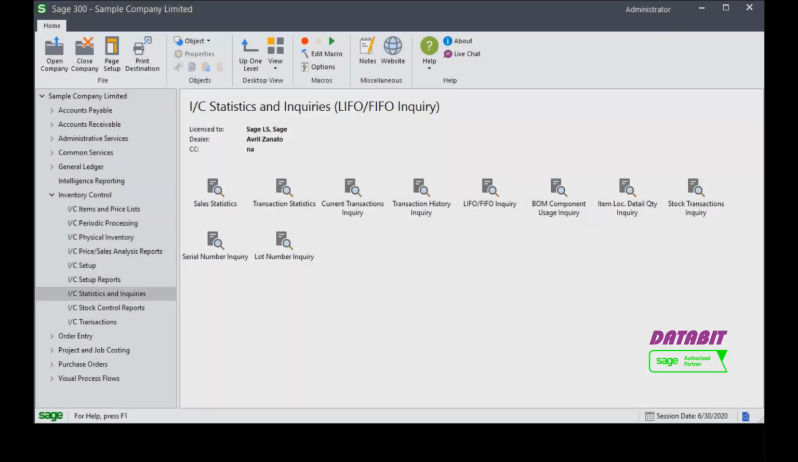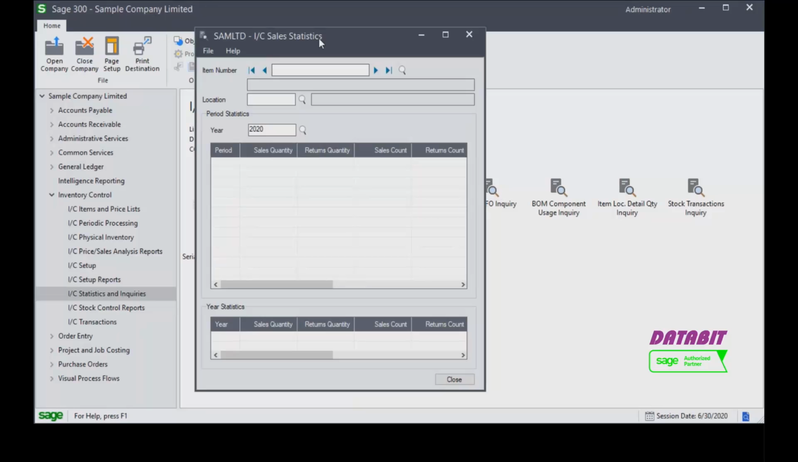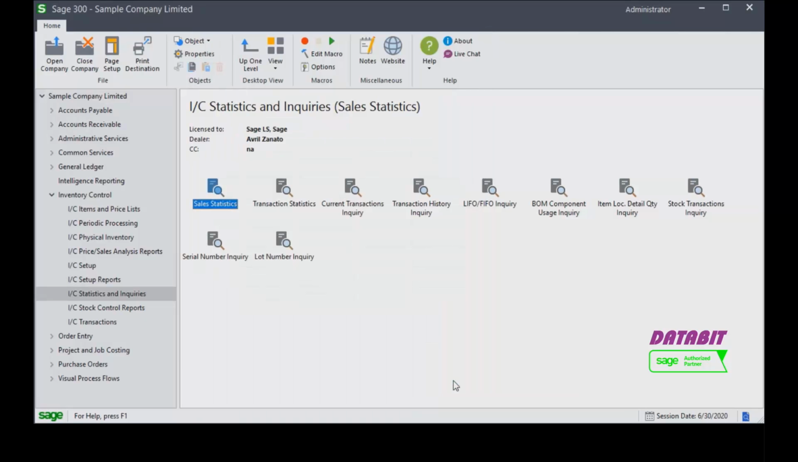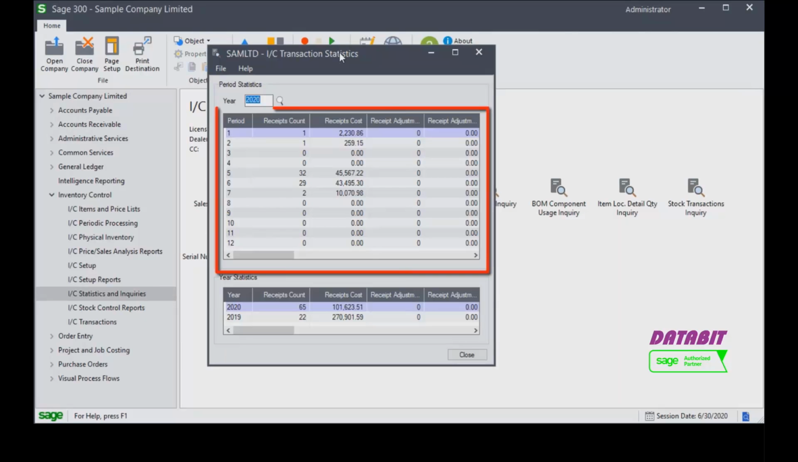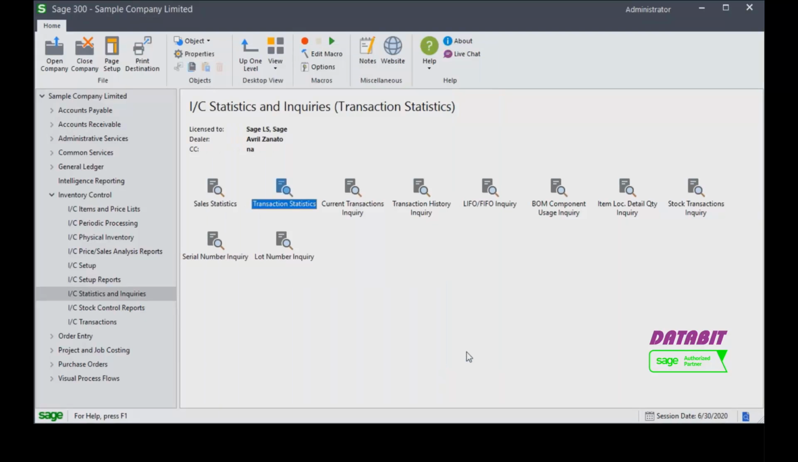Please note that when trying to find information quickly, an inquiry tool will pull the required data faster than a report. Let's have a look at some of the commonly used inquiry tools, starting with sales statistics. The sales statistics tool is used to view an item's sales and return statistics for any given year, period, and location. The transaction statistics tool is used to view an item's transaction statistics for any given year and period.